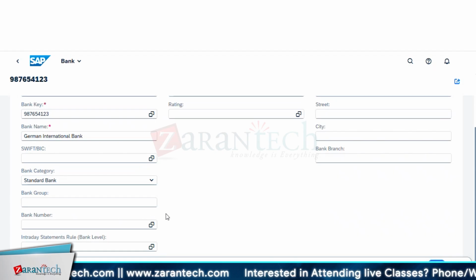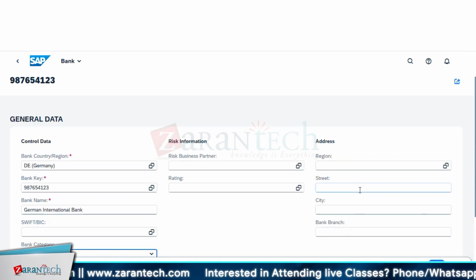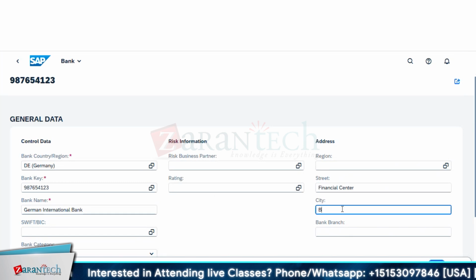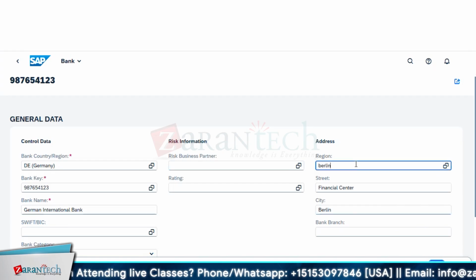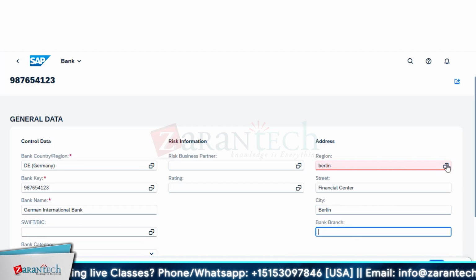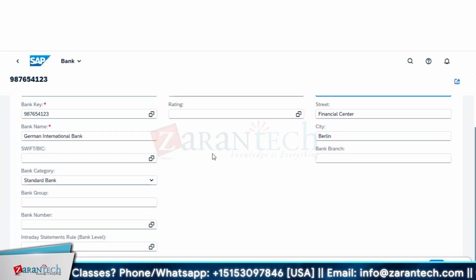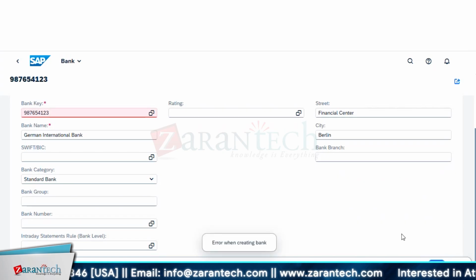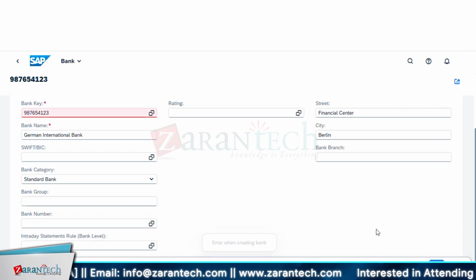Now the bank category is given. We can give the street details; any street details would do. We can give any financial center, XYZ. We can give the city as Berlin, and the region as Berlin as well. If you want to provide a bank branch, you can. These are the details in the general data you can give for this particular bank. Having given all these details, I can click on the save icon. Once you save, it will be saved here.